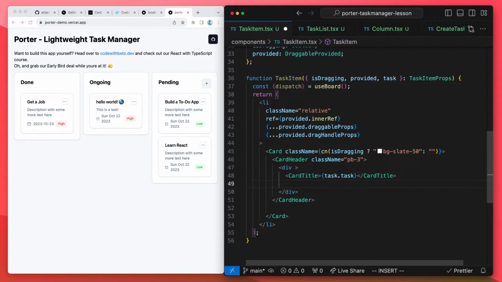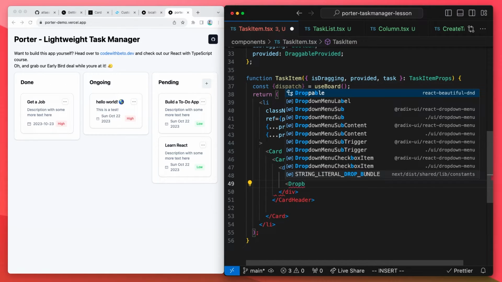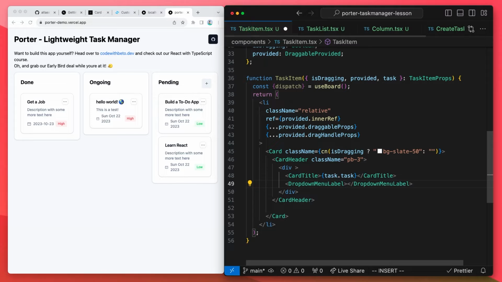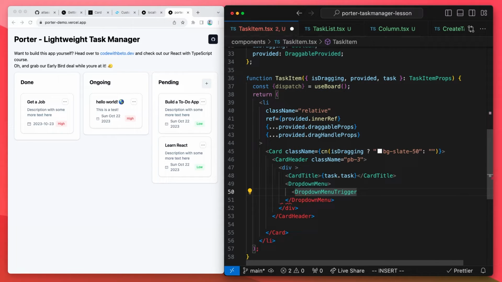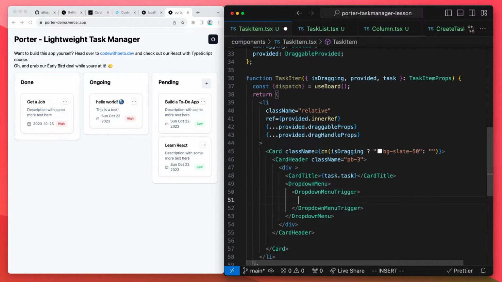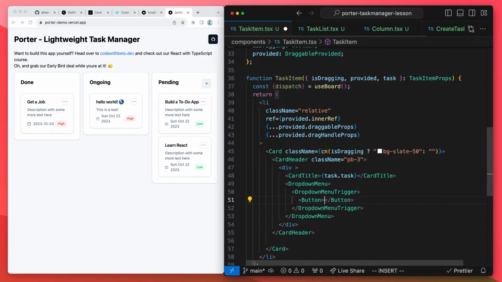Now, the second thing that I want to have here is going to be a drop-down menu. So I'm going to say drop-down menu. Of course, this is just drop-down menu. And inside this, we need to have this drop-down menu trigger. The trigger is going to be a button. So because I'm going to have this button inside, I'm going to say asChild. Okay, and this button is going to be these 3 dots that we have here.